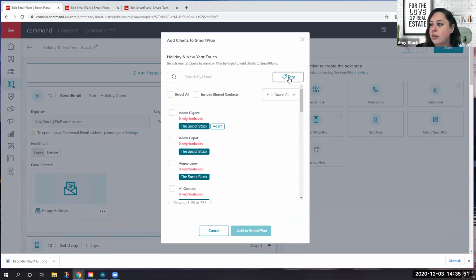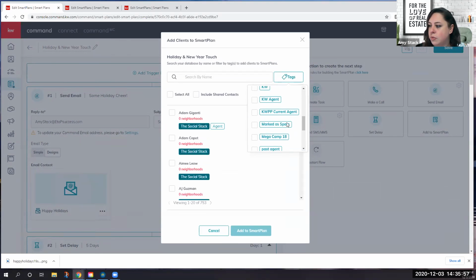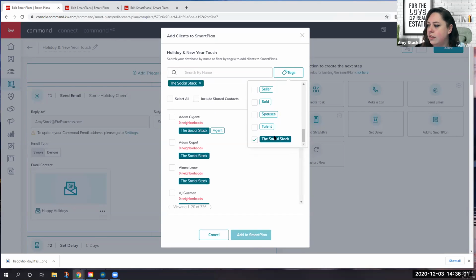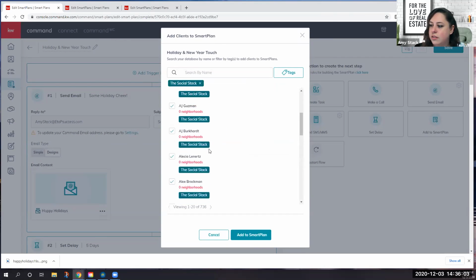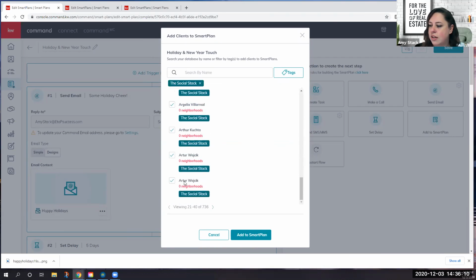So if you are doing a tag, let's see. Oh, I don't have tags set up in this account. Oh, here, the social staff. Let's do that one. If you're doing a tag, you scroll through, see that those all have the check mark. I'm going to add these. Now, if I go to the end of this column, I can see Arthur's the last one. So I'm going to go ahead and hit add to SmartPlan.